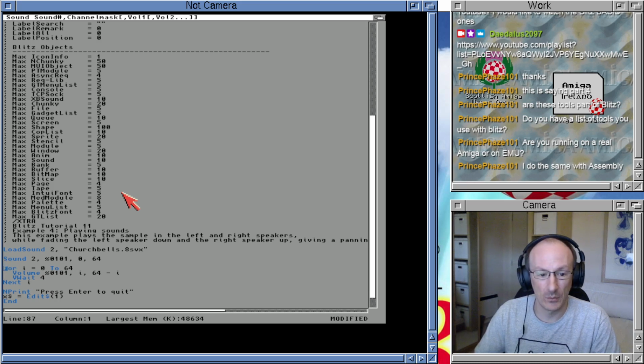Basically, all you do is you use a sound command, and that loads the Paula registers with what they need to play the sound, and sets up all the DMA and stuff like that, and then it will go and do its own thing. So the sound command executes immediately, and your code can carry on. You don't have to wait for the sound to finish playing. It will keep playing until it hits the end of the sample.